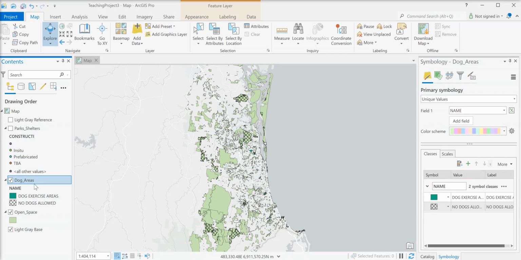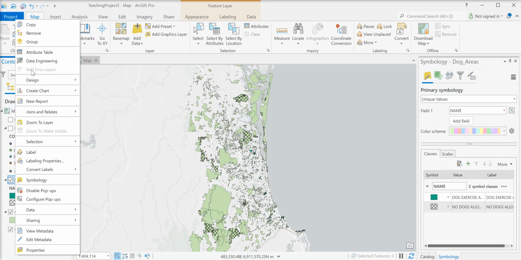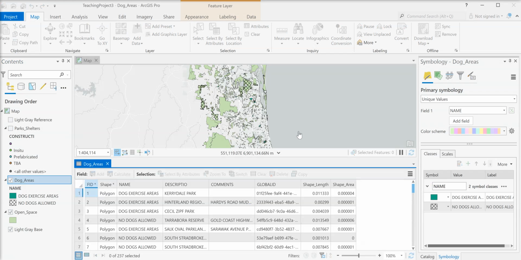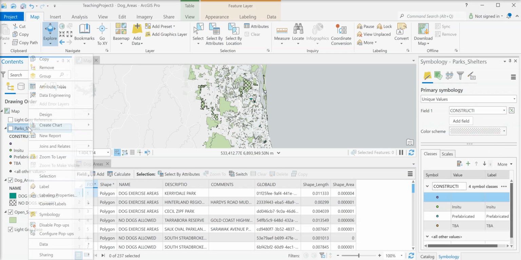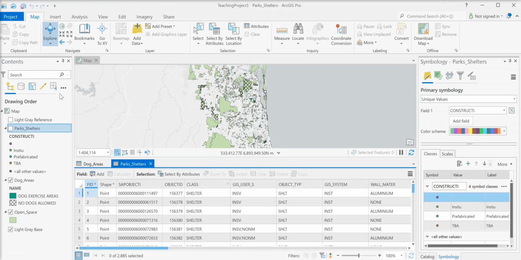The first thing I always do when adding a new layer is right-click and look at the attribute table. All of ArcGIS is underpinned by tables, which are basically just like tables in Excel or any other thing, but it's database tables. And it's all database. So this is your key, your FID or your object ID or whatever, and the shape. And you can see there it says polygon. If I look at the park shelters, you can see the shape is a point.